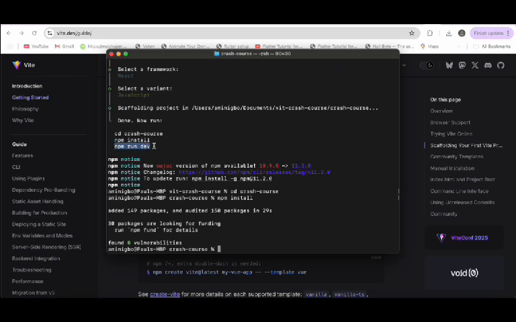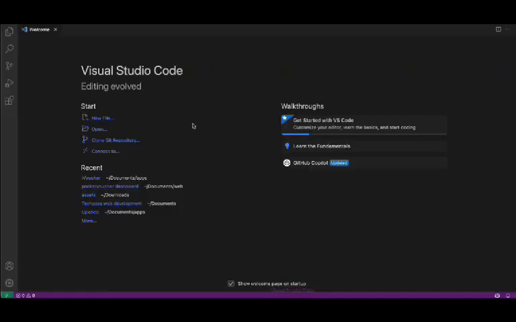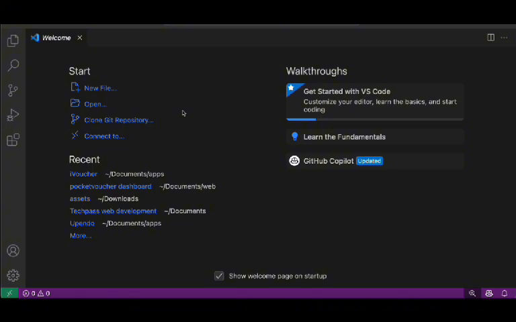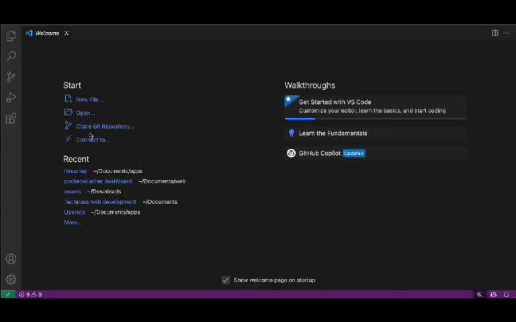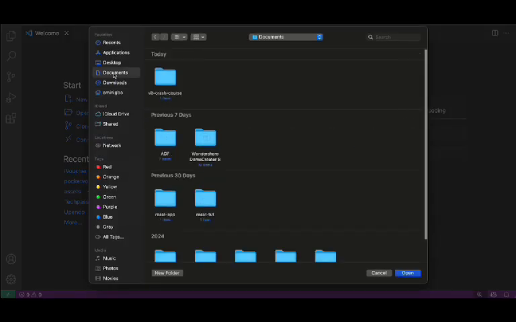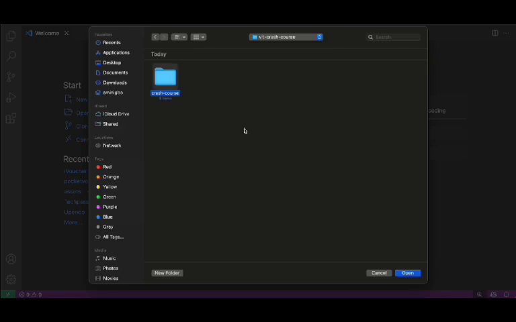But before we do this, I'm going to take you back to my code editor, and I'm going to import the project so we can see what the project is all about. We're going to see the boilerplate generated by Vite, and we're going to explain all of those files and folders. So I'm heading over to my VS Code. Here I am. I'm going to import my project. I created my project in my Documents folder, Vite crash course, and here it is. I'm going to select it and open.